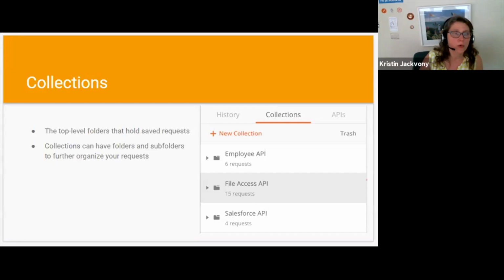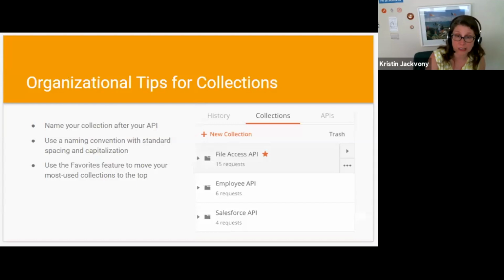So here are some organizational tips for collections. Name your collection after your API. That makes it really easy to remember what you called it. Use a naming convention with standard spacing and capitalization. That just makes it easier to find things. And then your collections will be alphabetized, but if there's a collection that you use all the time that you really want to be able to grab quickly, you can use this little star to favorite your collection, and then that way it will always be at the top.